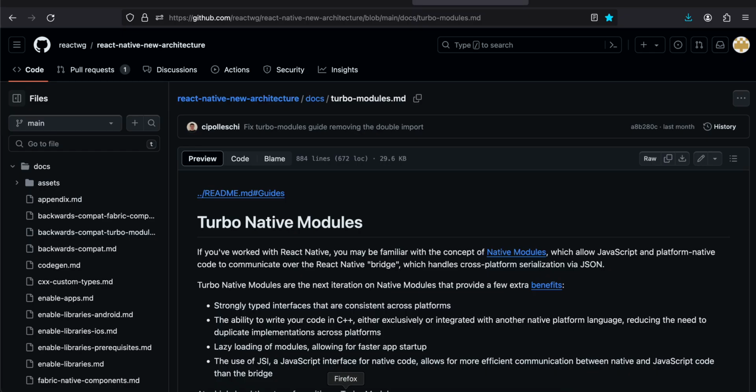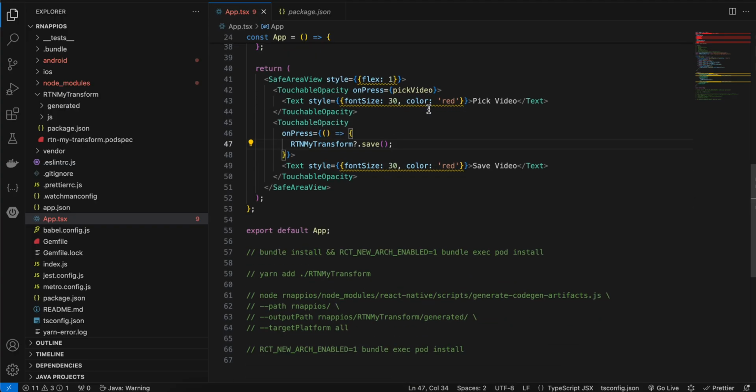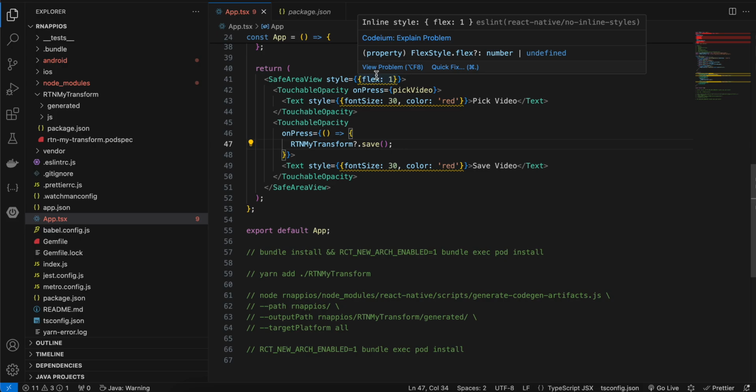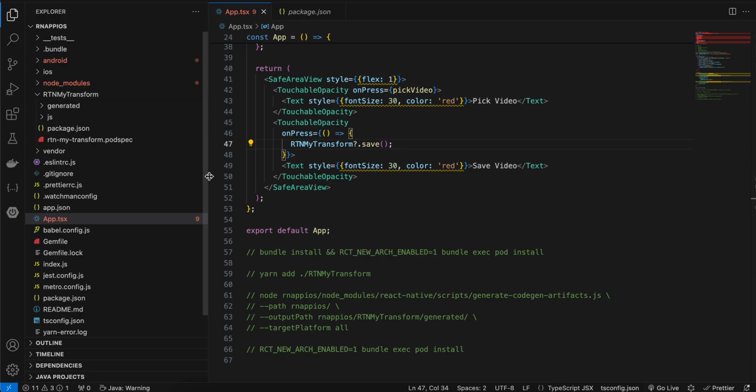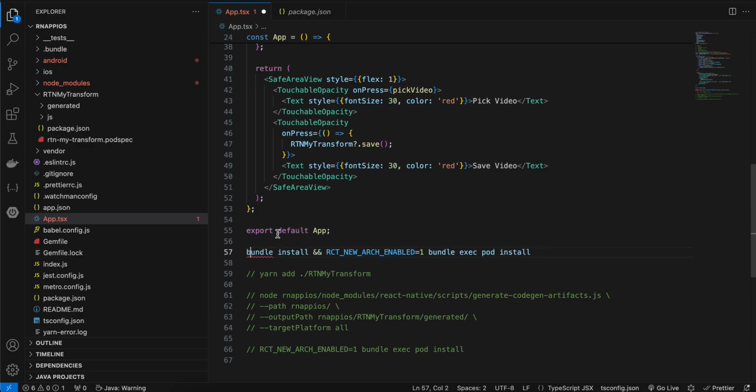Now first of all, you should keep this documentation handy because we will be making use of the new architecture with turbo modules, and I will be copying a lot of code from this documentation. Next, as soon as you create your React Native project, the first thing you have to do is cd to your iOS directory inside your terminal and then run this command. This will enable the new architecture for iOS.